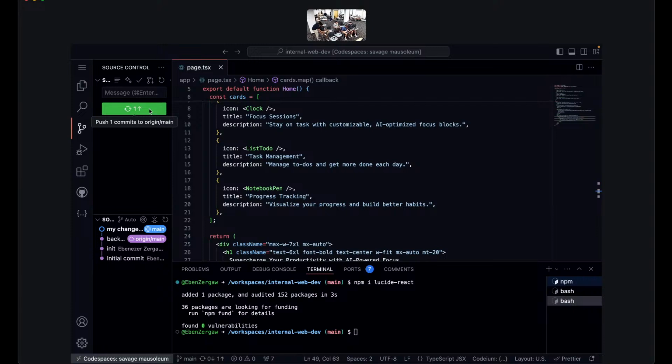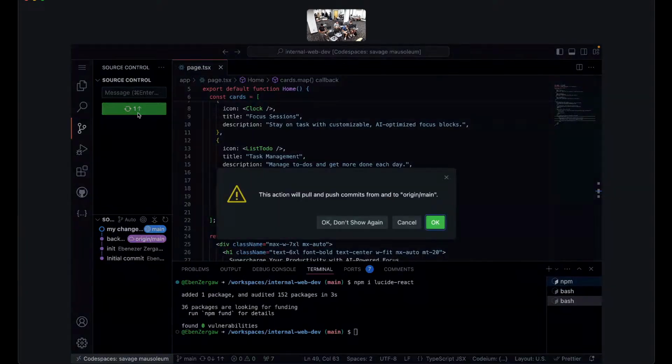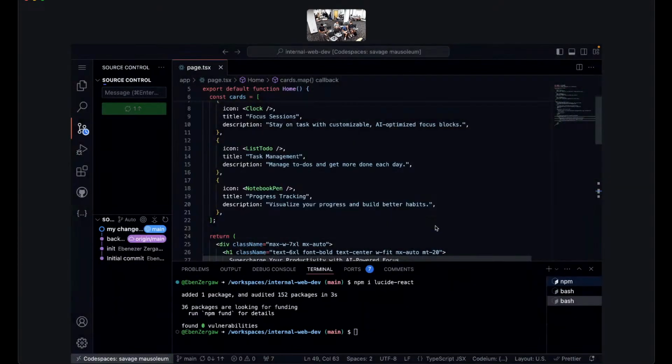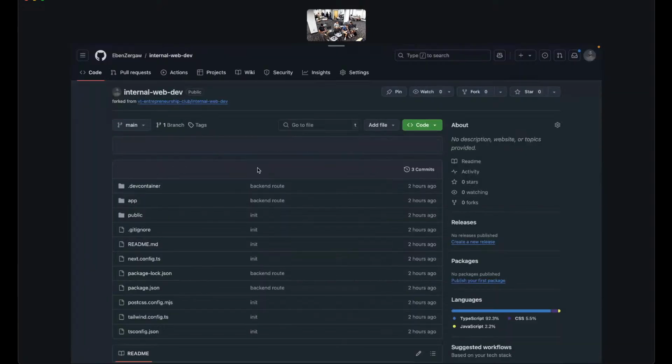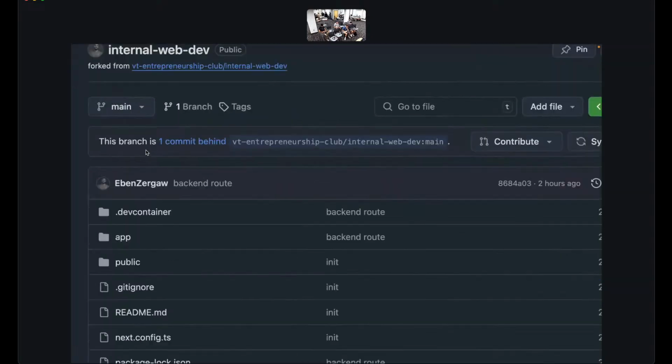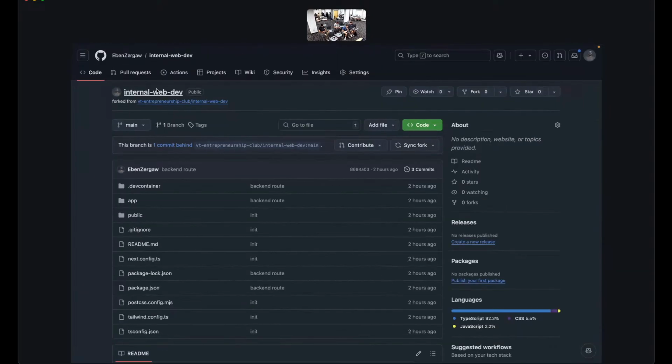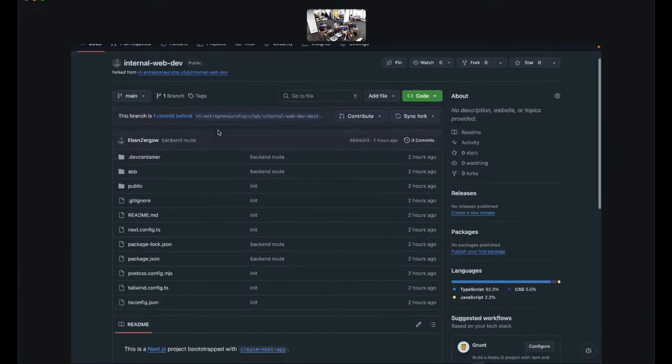Wait, is it published now? If you go to your newly created repository, it should say the commit ahead. So if I sync this up, this branch is one commit behind.